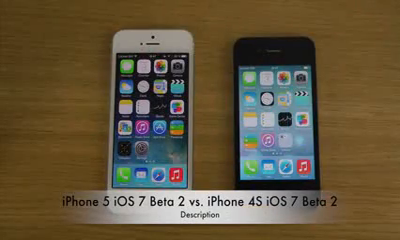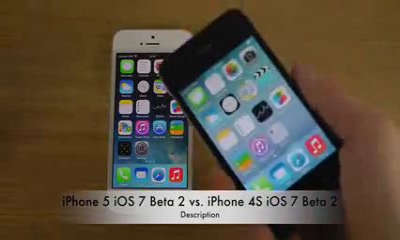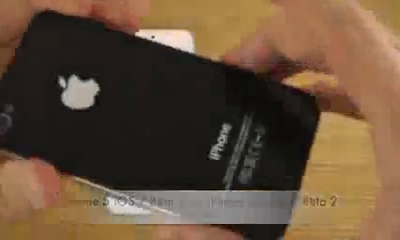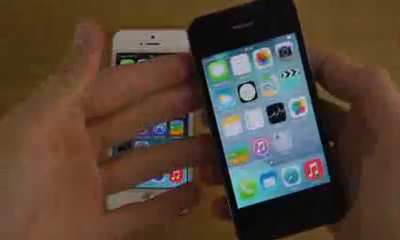Hey guys, so today I want to compare the iPhone 5 on iOS 7 Beta 2 versus the iPhone 4S over here. You can see here that this is the iPhone 4S at the bottom, or at the back here, and also that's not the iPhone 4 up here at the top, because you don't have that antenna thing up there.